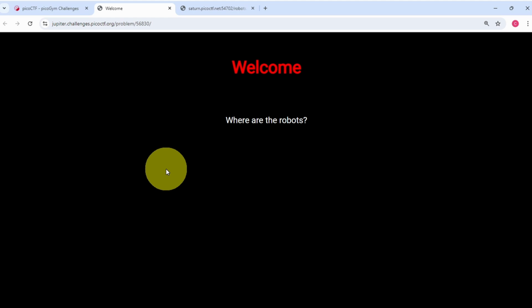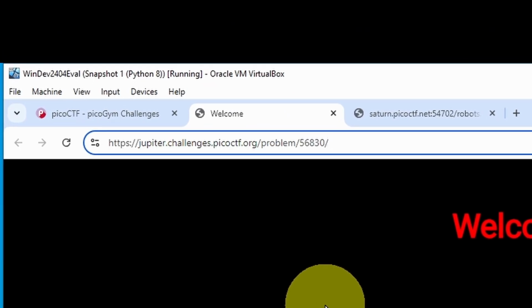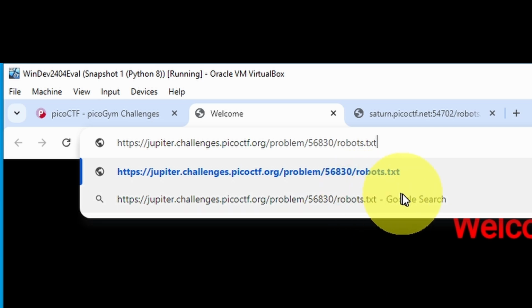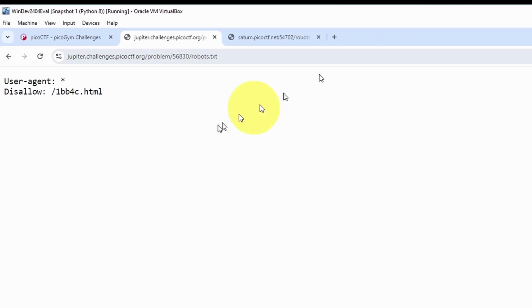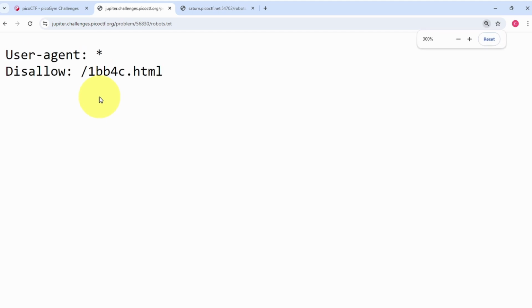Okay, so to access this robots.txt file, we just need to go over to the address bar, and on the end of the address bar, after the slash, we're going to type robots.txt. So after that, we can hit enter to manually navigate to this page. And here, the robots.txt file exists. And let's take a look at what is in the robots.txt file.